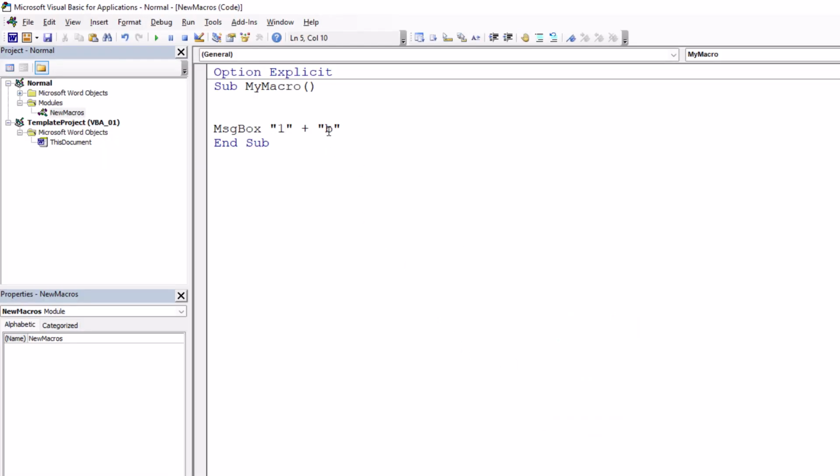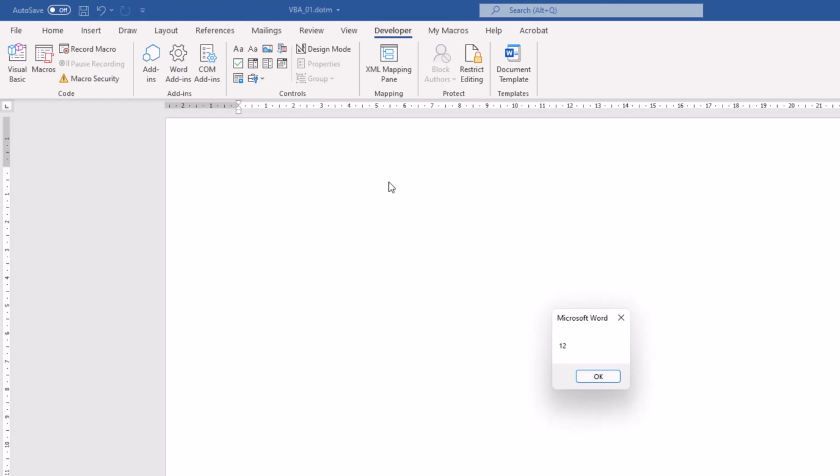But how about set 1 plus 2? And note that because both are inside of double quotations, Visual Basic will look at them as a string. So it won't add 1 plus 2 to get 3. It will get 1 close to the 2.